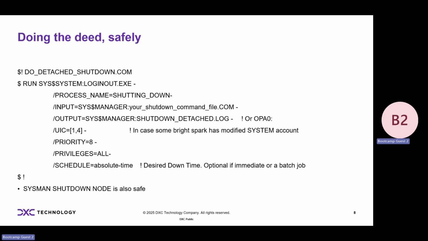It'll run loginout, it'll create a process name, and it will then take the command file that you've got, which is then going to call the next command file. And of course, it'll create a log file as well. So this is how you can create logs of your shutdowns. So it's a nice way of doing it.